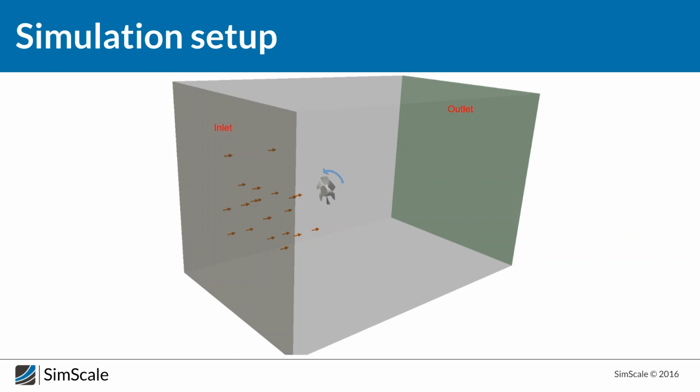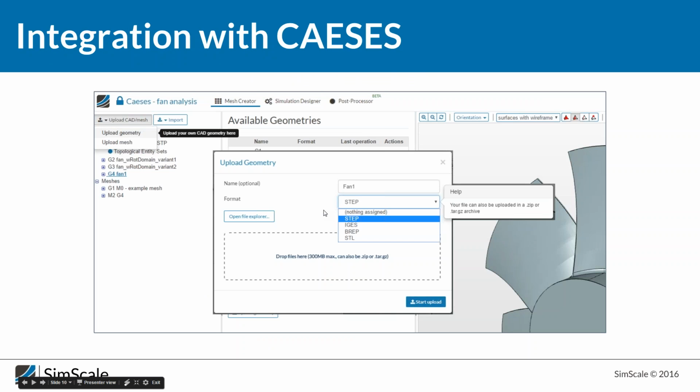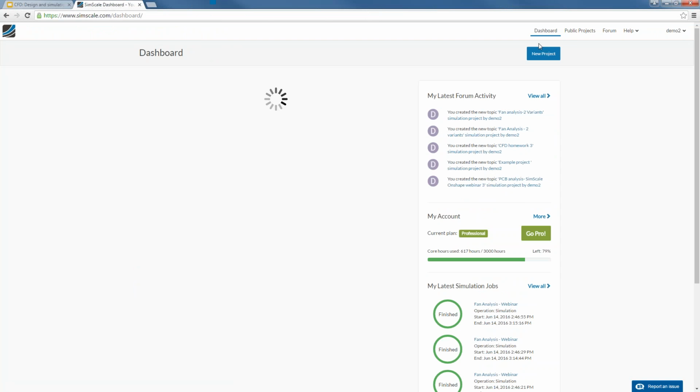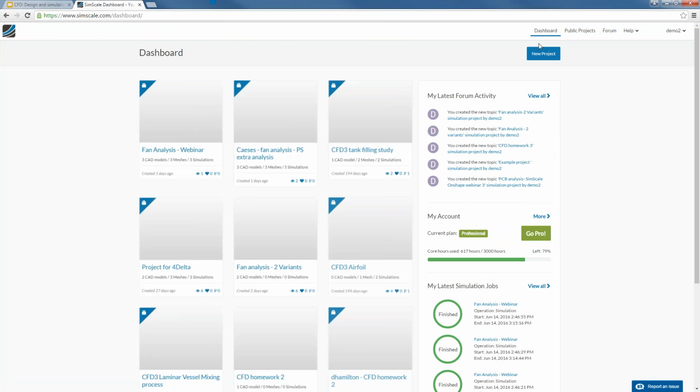In this particular case, we'll decide to create a certain open box where the fan will be rotating inside. We'll set one of the faces to be the inlet. The fan will be rotating counterclockwise when you look at this, and the other face will be the outlet. And we'll be directly importing the CAD design that was created in CAESES to the SimScale platform using the step format that is supported. In order to do that, I'll jump directly to the platform itself and show you what it is that you see whenever you log into SimScale.